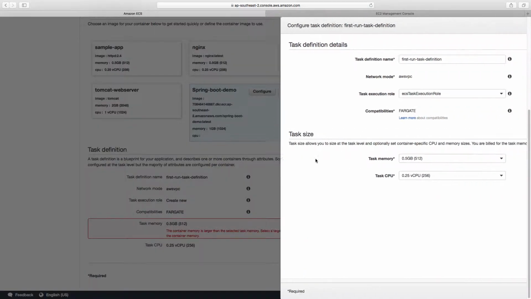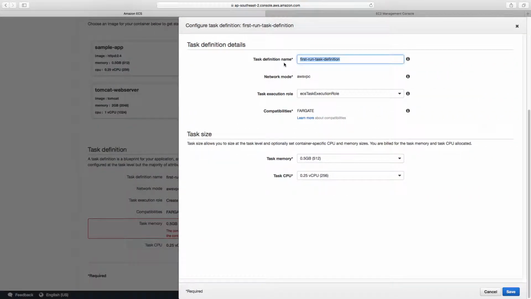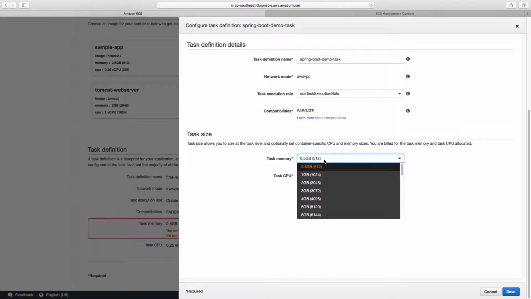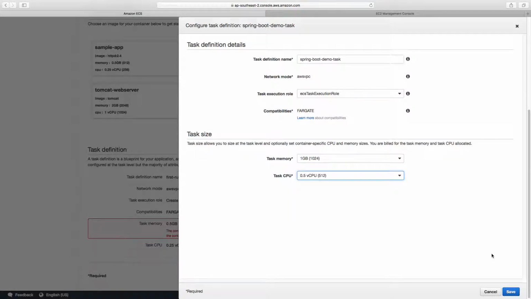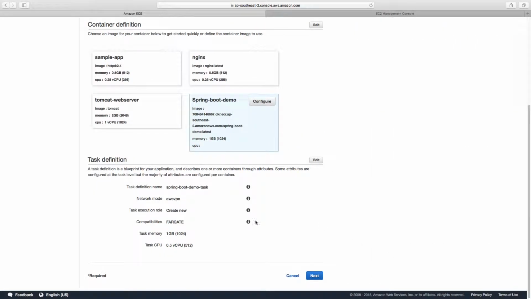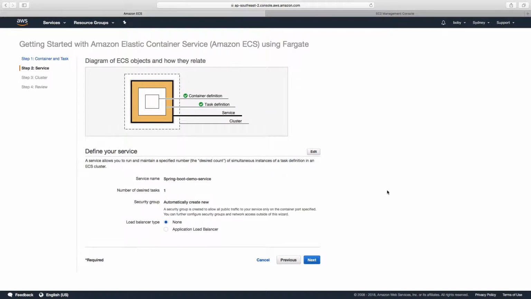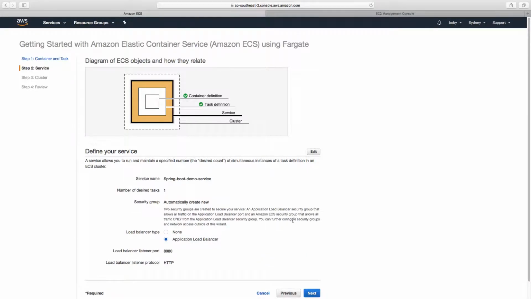Now let's create the task definition. Let's call it Spring Boot demo task. Let's give 1 GB memory because that's what we asked for, and save. So that should be it. Next. So let's create an application load balancer.